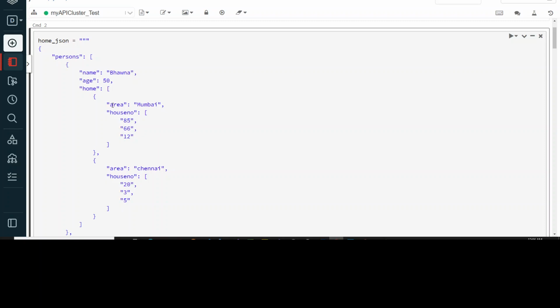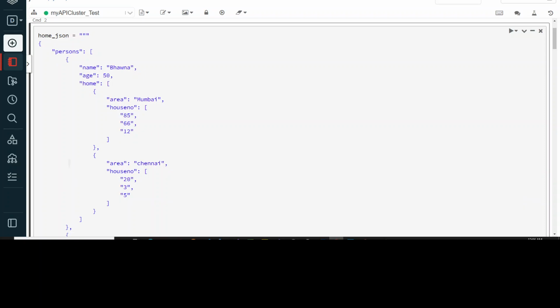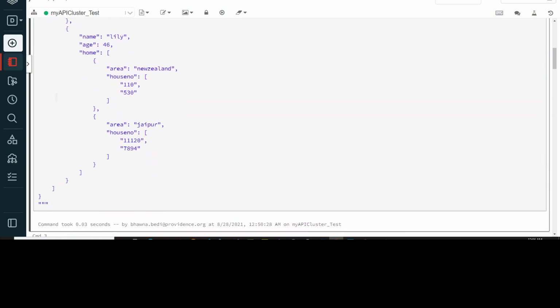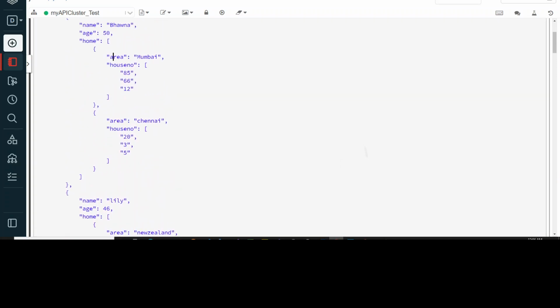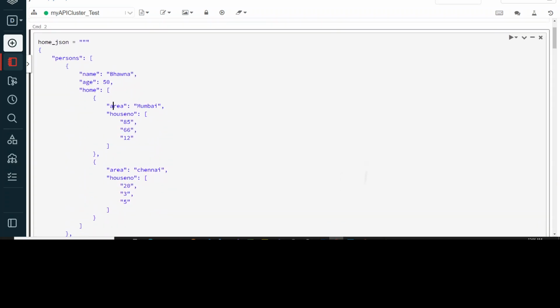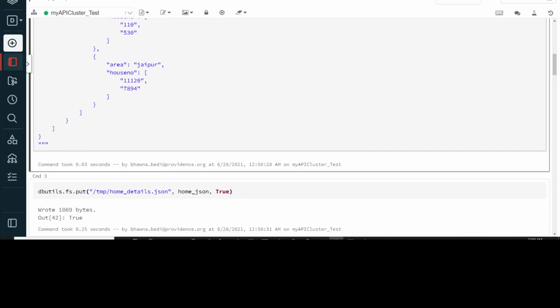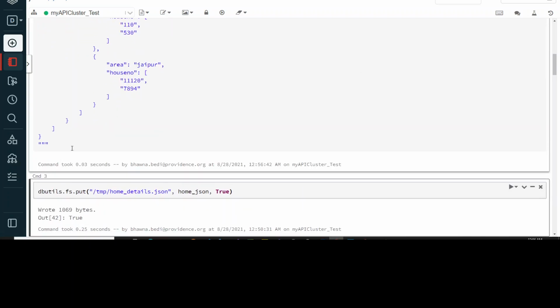So I have basically two records here. The first one is Bhavna and the second one is Lily. You can see that the second record also has name, age and an array of arrays, which is the home, which has area and the house number. So this is the overall JSON file that we have. These are just the two records that I have loaded into a variable, home_json. So let's run this.